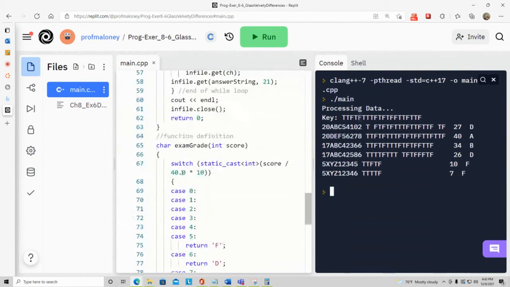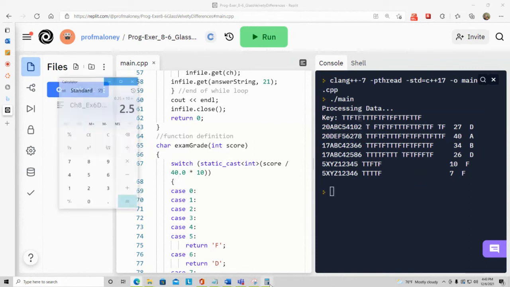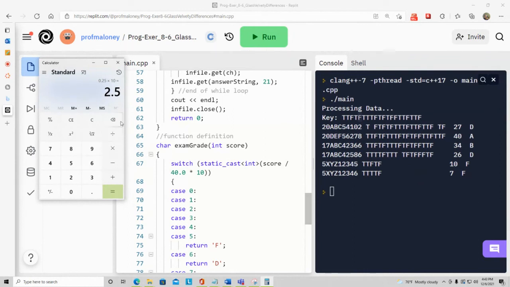Exam grade score is our definition. So remember, it's a switch, and static cast means we don't care about fractions. We don't want decimal places. We're only looking at integer values. When you want only the whole number, it's static underscore cast to int. And then all the calculations: take score, divide by 40, okay? And then times 10. So I put up a little thing here for it.